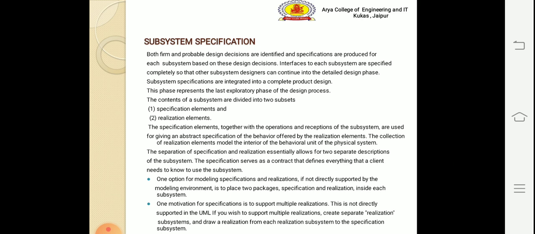Subsystem specification. Both firm and probable design decisions are identified and specifications are produced for each subsystem. Based on these design decisions, interfaces to each subsystem are specified completely so that other subsystem designers can continue to the detailed design phase. Subsystem specifications are integrated into the complete product design. This phase represents the last exploratory phase of the design process.